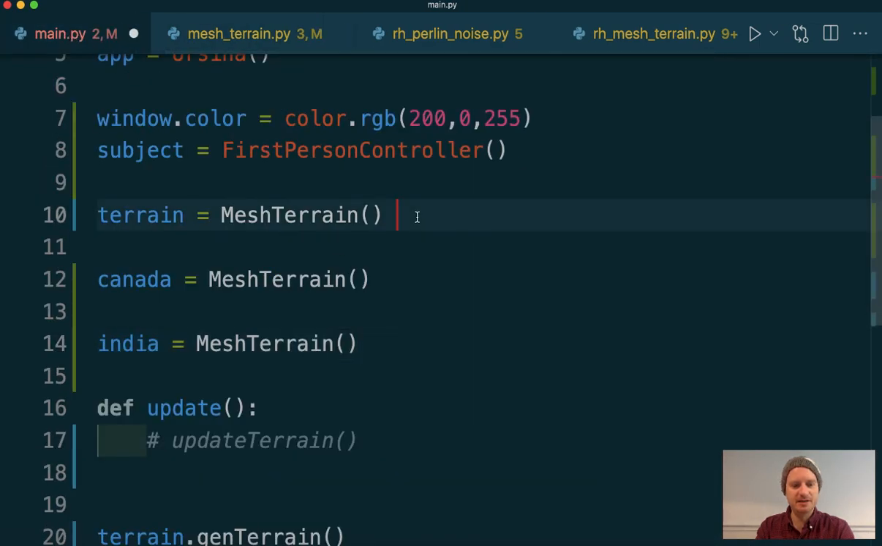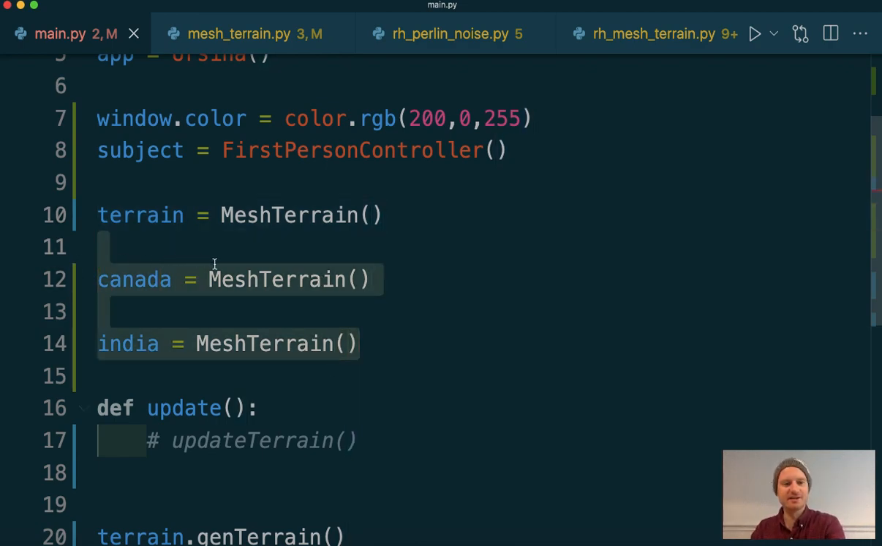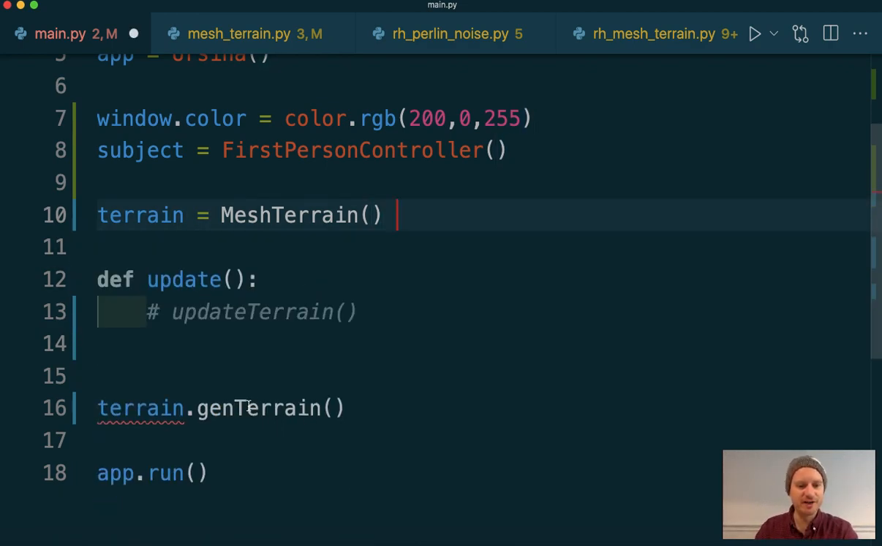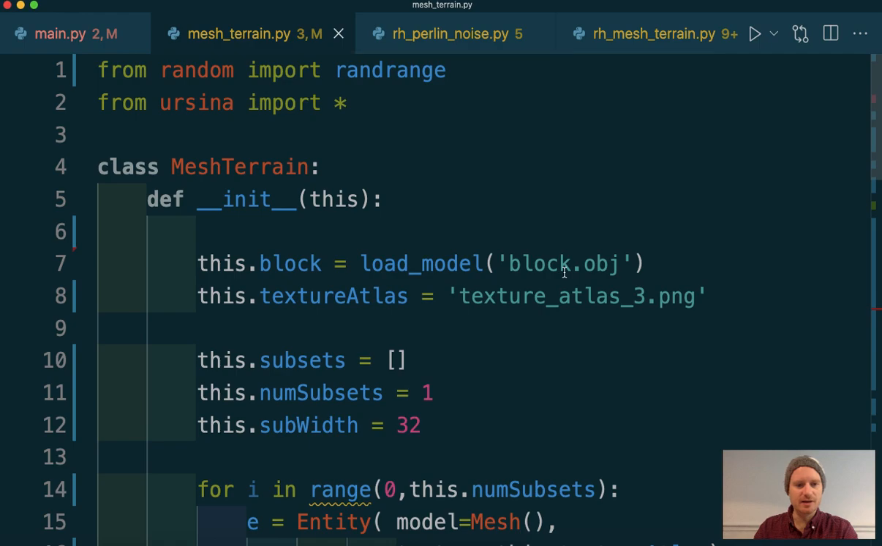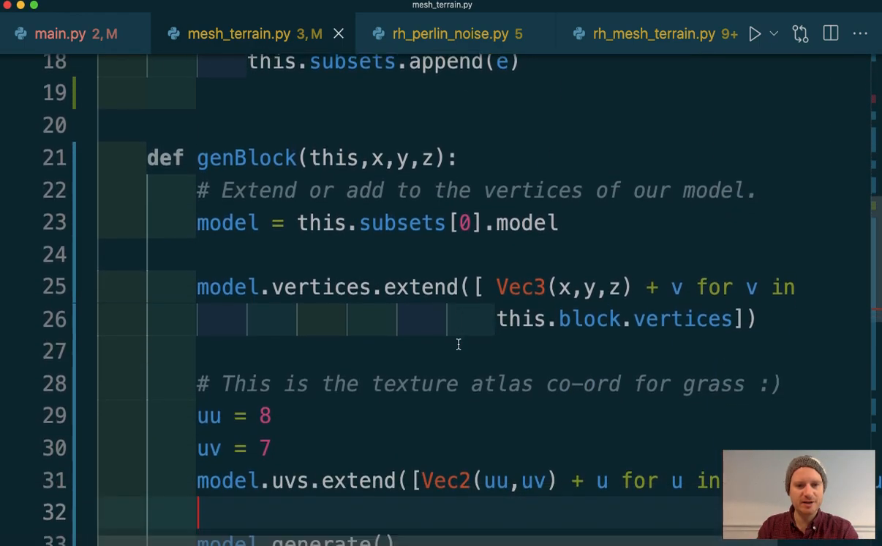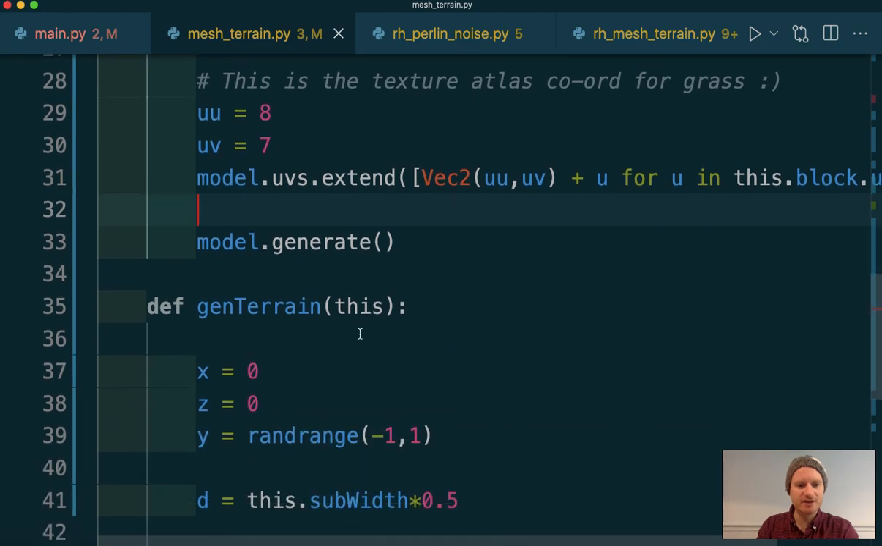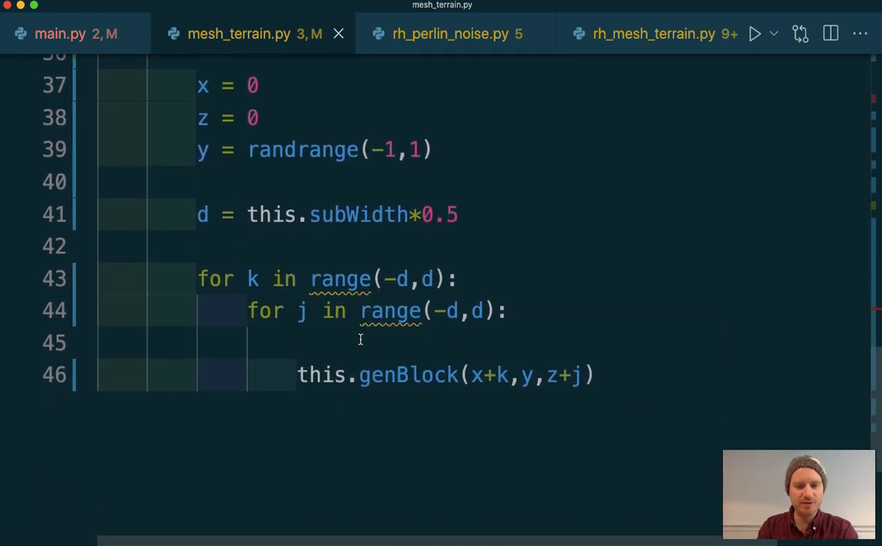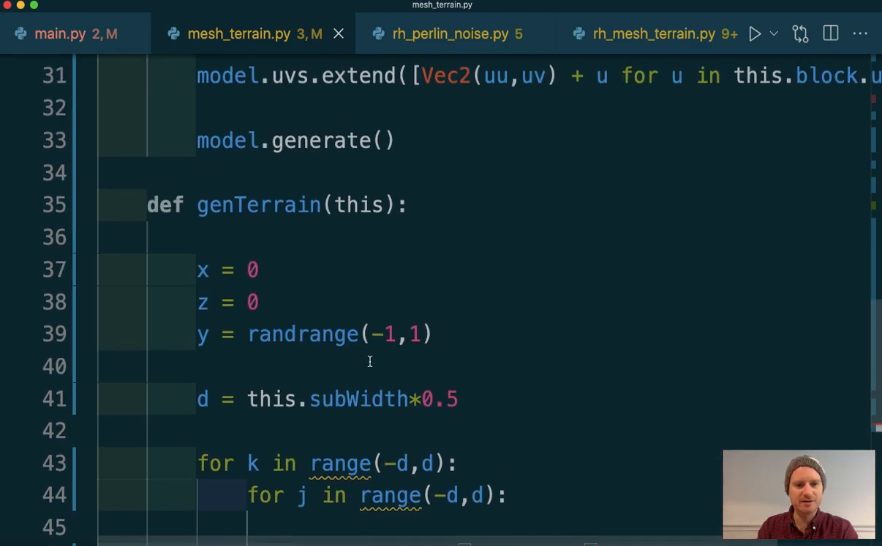Yep, main. So, right, we don't need India and Canada's terrains. We just need one terrain, and we want it to run generate terrain. But it's not liking that. What have I done wrong? Generate a block. Generate terrain. Is the problem in here? No, everything looks okay.